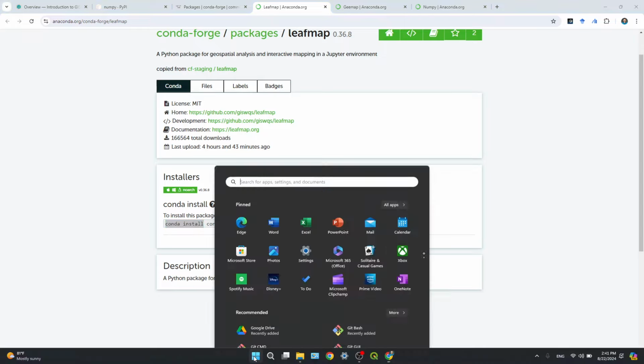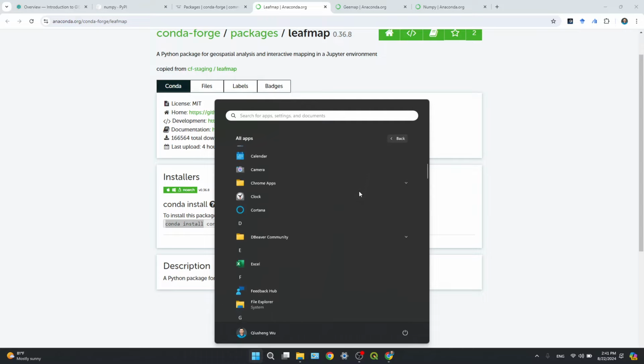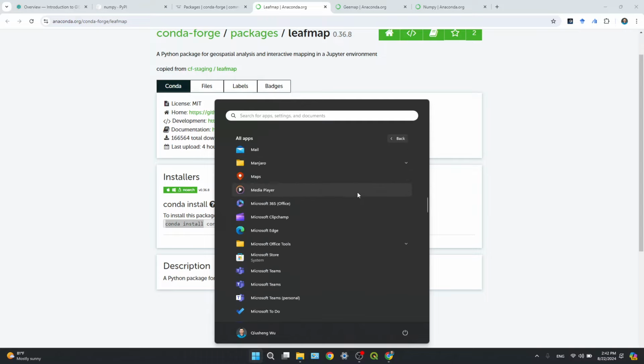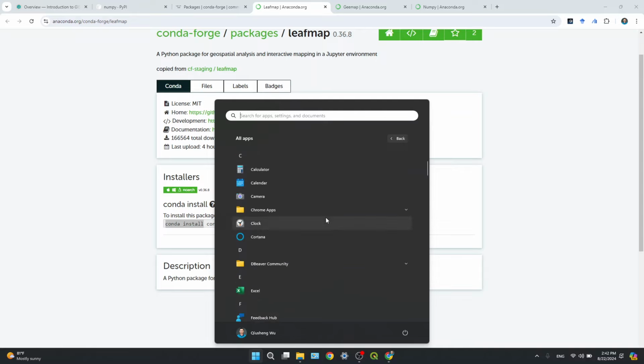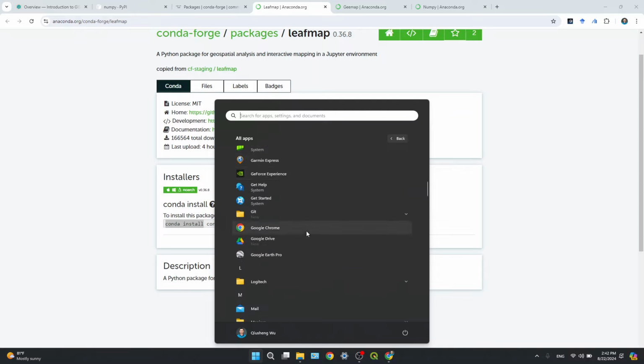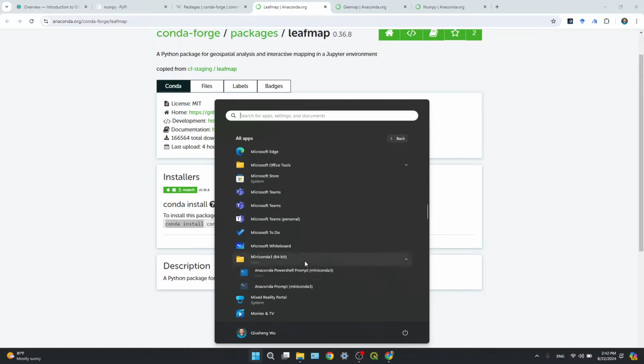So you can open your Anaconda prompt, go to all apps, or you can use the terminal. If you already installed Miniconda, you should find it somewhere here, Anaconda prompt. If you use Anaconda, you should have Anaconda 3 and then Anaconda prompt, and you can just click to open it. So I'm going to click.